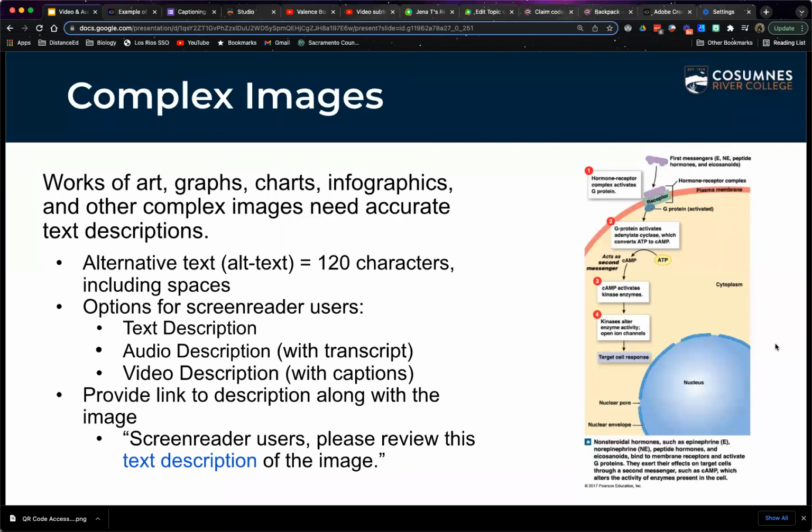But we just want to keep in mind that whatever tactic we use, we make it clear to users of screen readers how they can access that alternative version. So a good phrase would be something like, screen reader users, please review this text description of the image. Or screen reader users, please listen to this audio description of the image. And so that makes it very clear that we've anticipated their needs and gives them access to the same information that a sighted student looking at the image might like. And in fact, there are probably some sighted students who would appreciate those audio descriptions too.